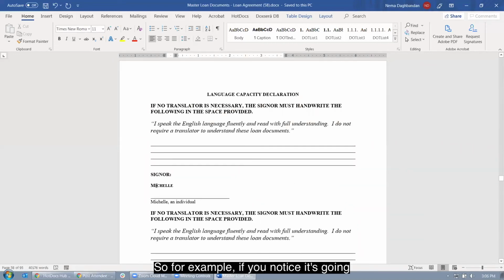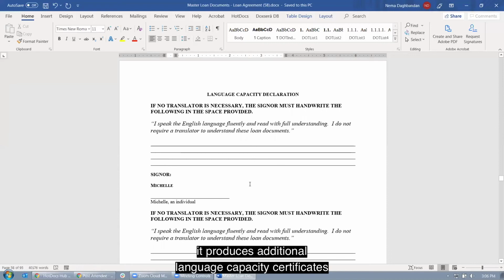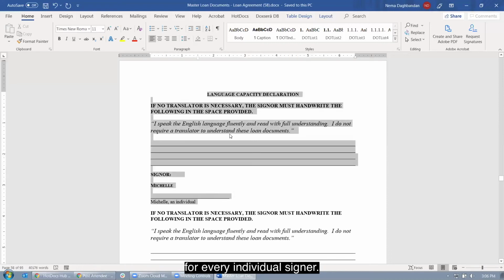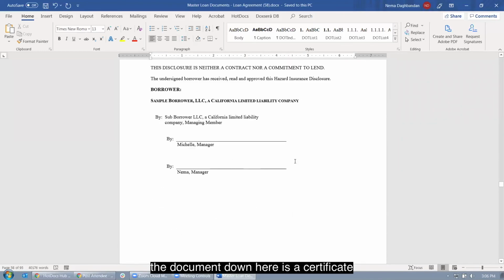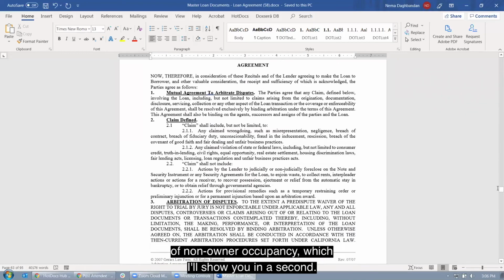So for example, if you notice, it's going to explain exactly who is signing. It produces additional language capacity certificates for every individual signer. When you get down to, for example, the document down here is a certificate of non-owner occupancy, which I'll show you in a second.